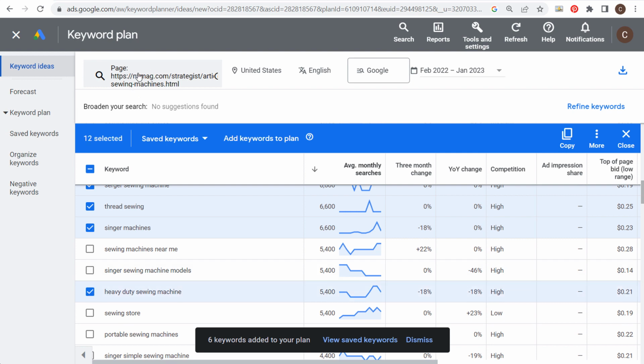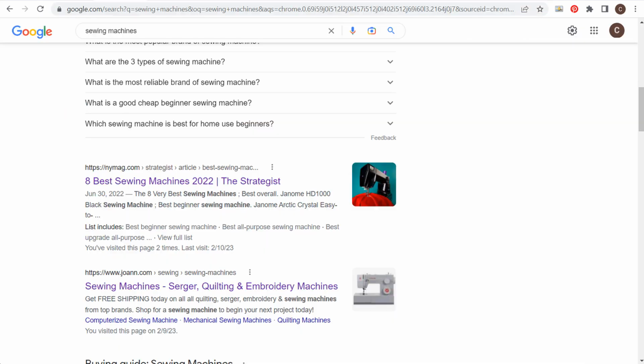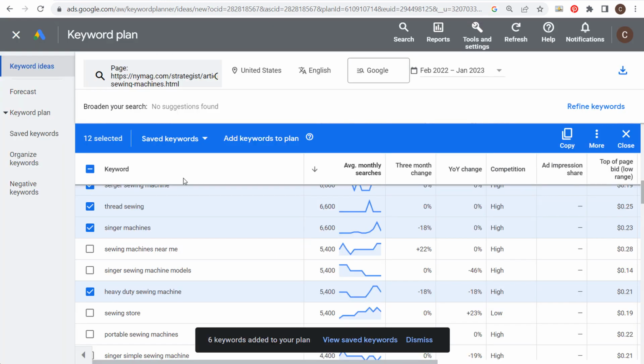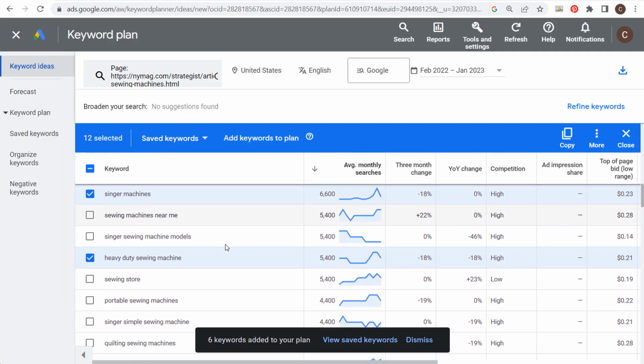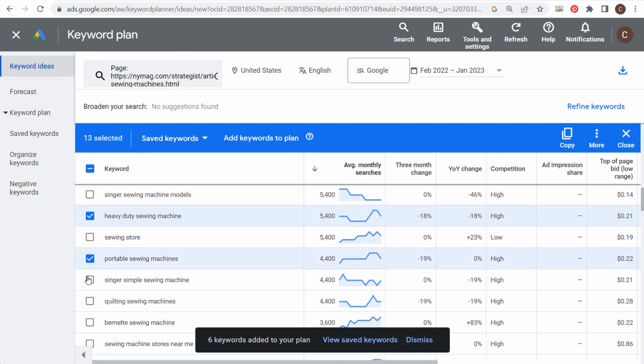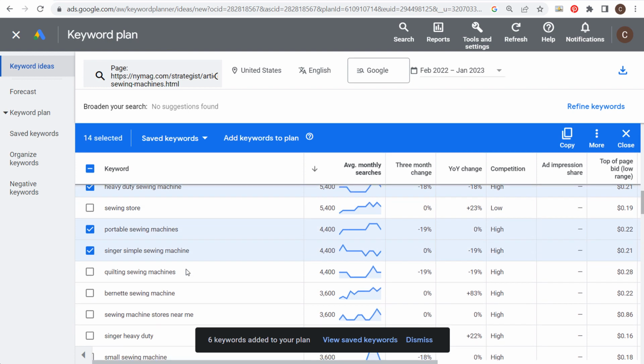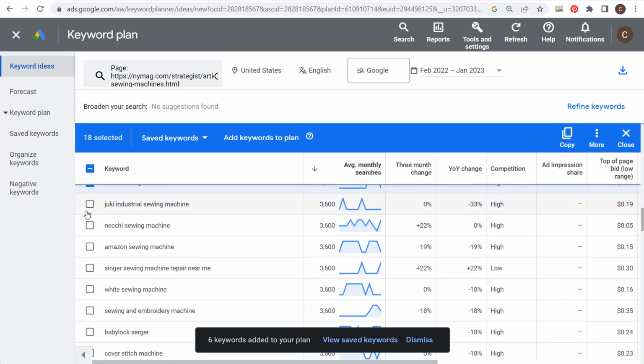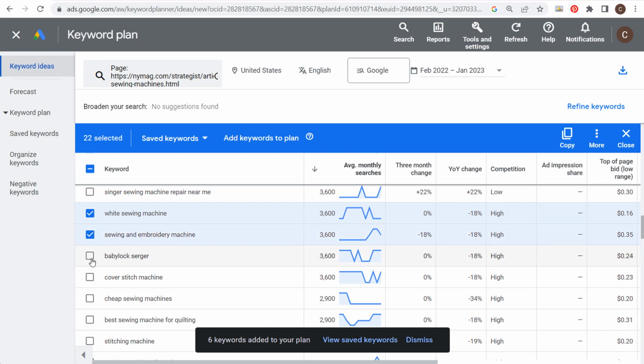So basically what you're doing is you're saying, okay, let's find some of the top keywords from the page that is ranking in the second overall position for the main keyword we're targeting. So sewing machines, this is the second overall result after the advertisements and after these questions. So this is definitely a page you want to learn from and understand some of the different keywords that this page is targeting. Portable sewing machines, you can see we here have Singer simple sewing machine again, quilting, Burnett, Singer heavy duty, small sewing machine. A lot of these are going to be specific brands of sewing machines. You can see people are looking for white sewing machines. So we'll add all of these keywords here.